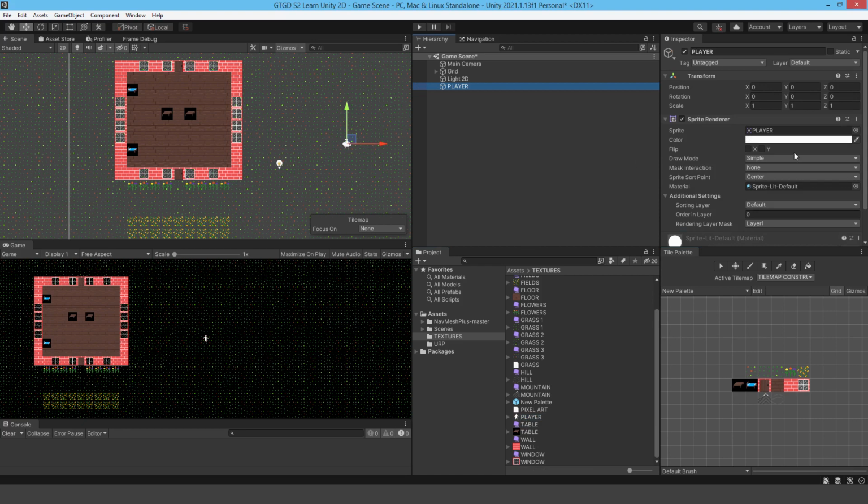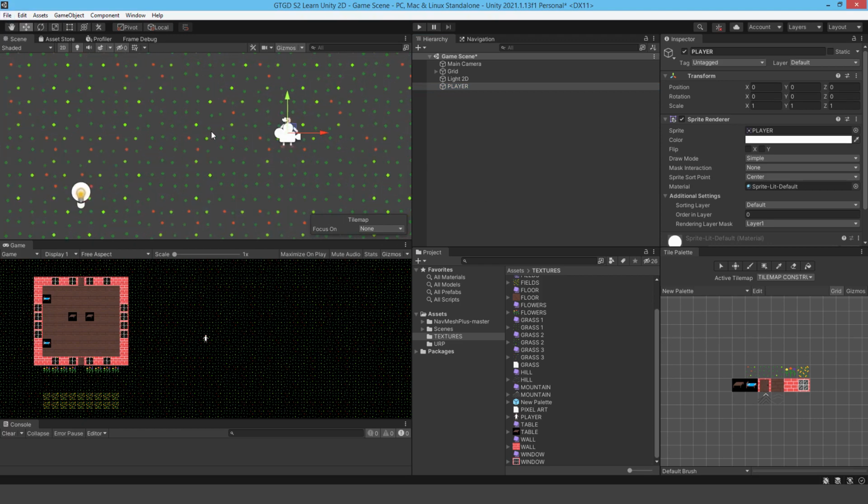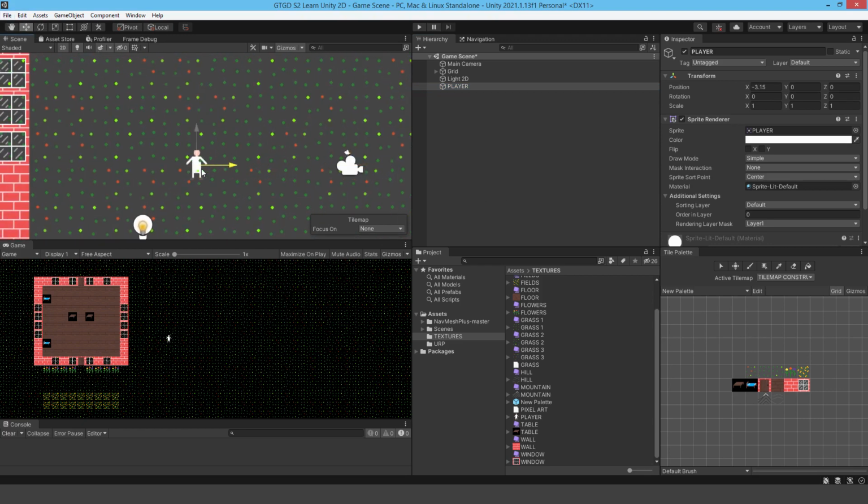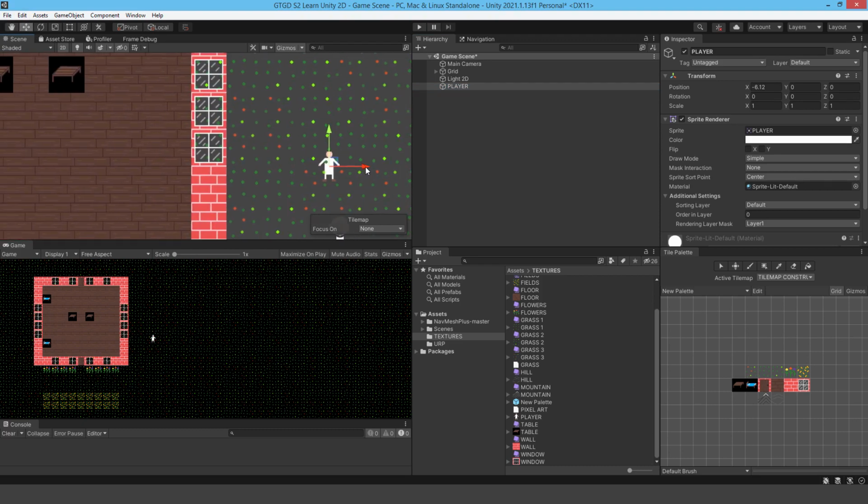What I'll add to the player is a Navmesh agent, but just thinking about it, I need to set up the order in layer, just set it to the correct number. For example, I'm using this translate tool right here, so I can move the player sprite into the world. If I just move him over, you can see what's going to happen.